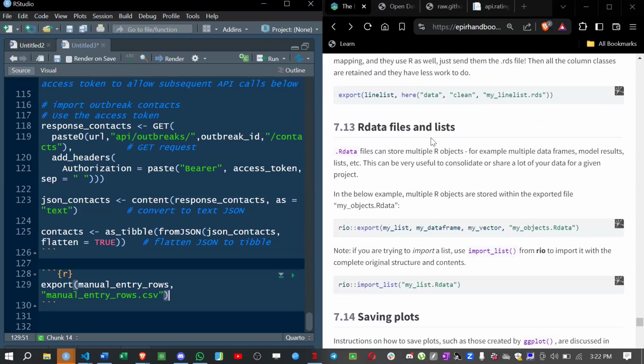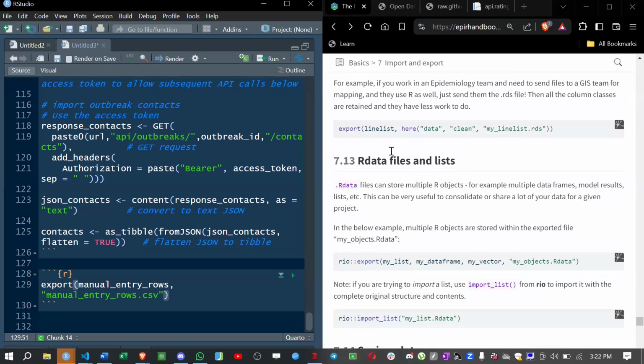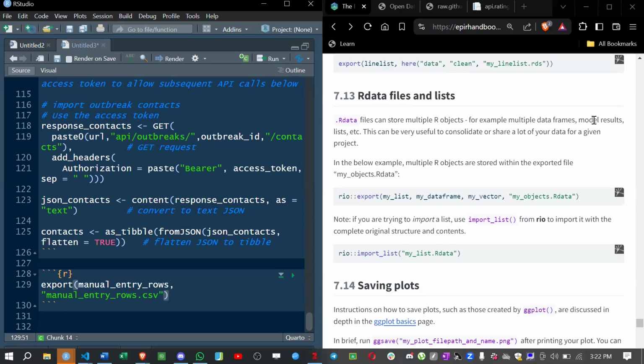So we have RData files and lists. RData files can actually store multiple R objects instead of a single one, unlike the RDS. So for example, if we have multiple data frames, model results, lists, etc., you can use .rdata files to store those. So in the example below, you see the same thing. All these files are already stored as an RData.